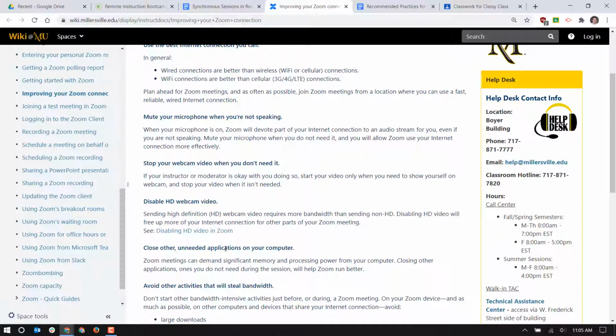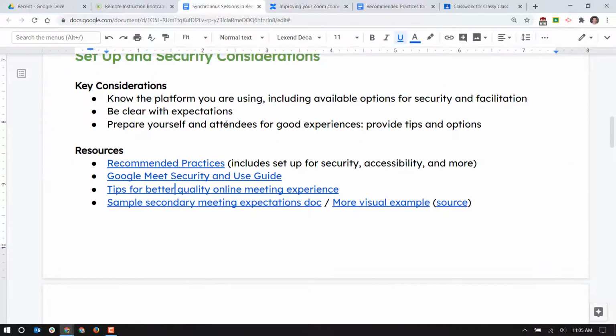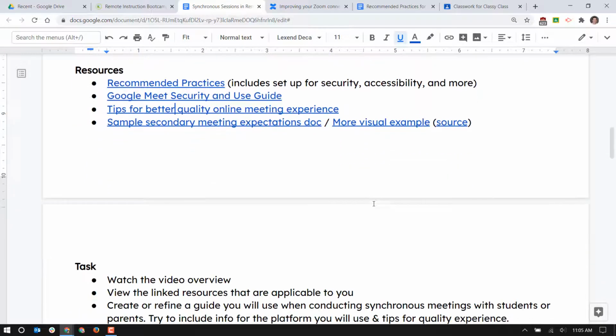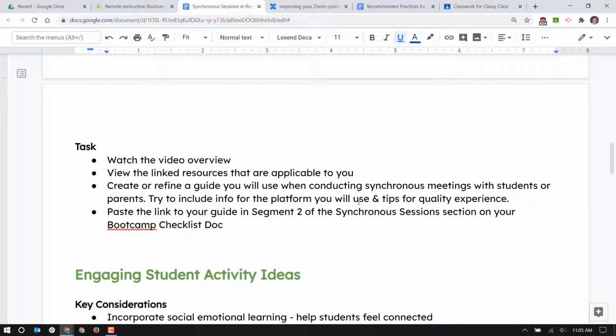So anything you can do to help them know what to do and practice yourself will result in a better experience for everybody involved. And I included a couple different documents here for expectations, in addition to the one shared in the recommended practices doc. So if you want to load those, copy and paste, that will help you to design your own guide, which is part of your task.